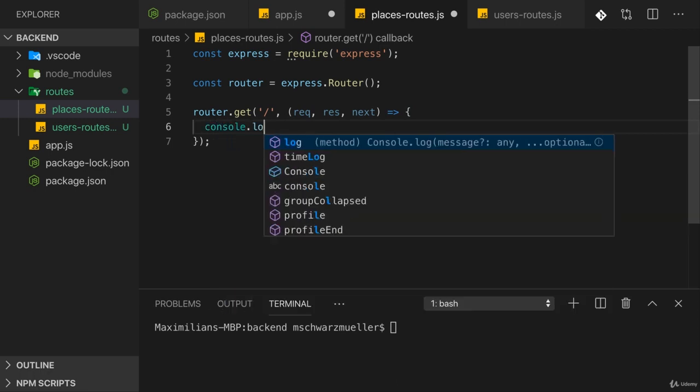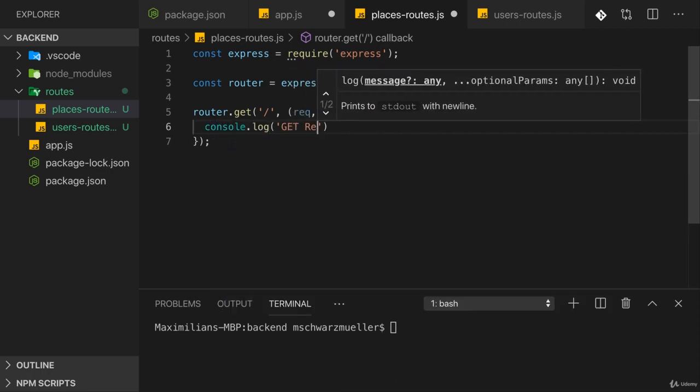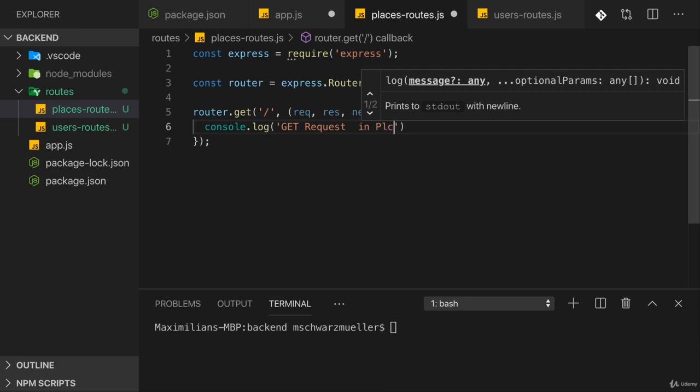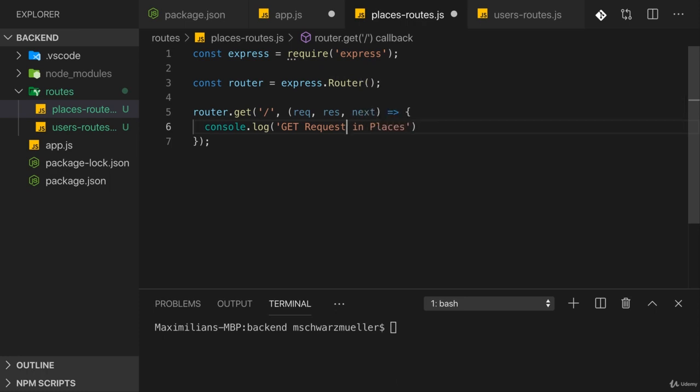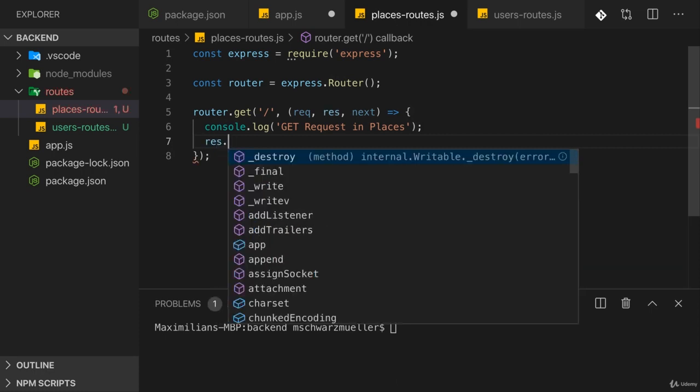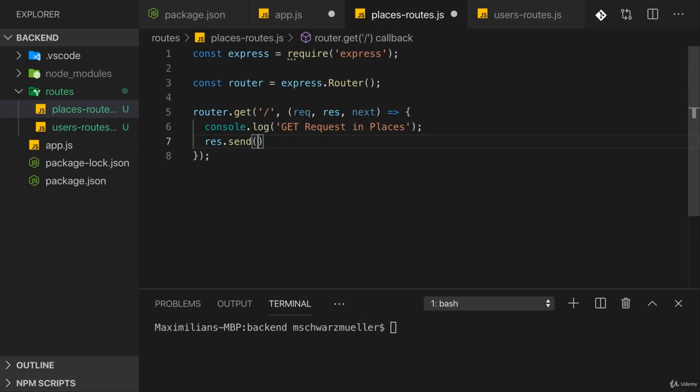And here I will just say get request in places like this, so that we can see a log in the console. And let's send back a response. And here the special thing is, I'll not send back a response with send, but instead here I want to send back a response that contains JSON data.